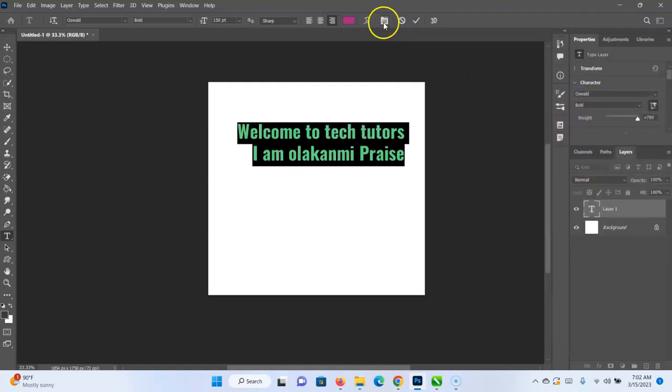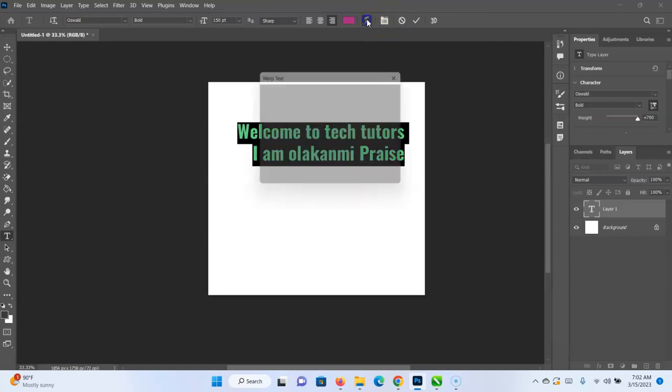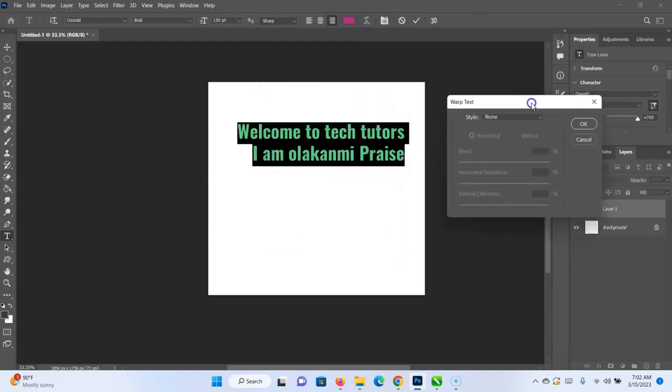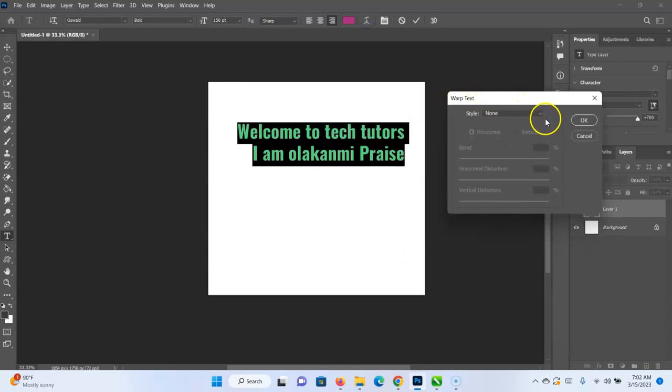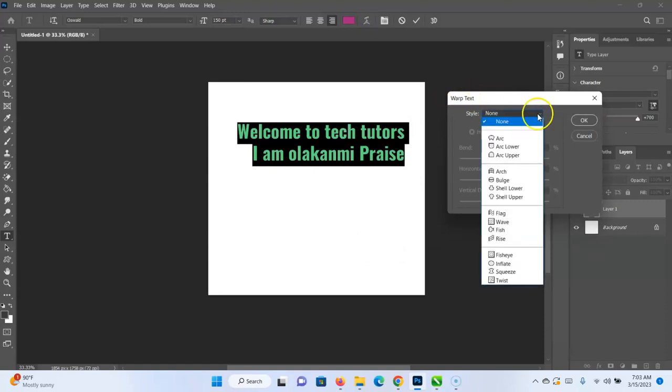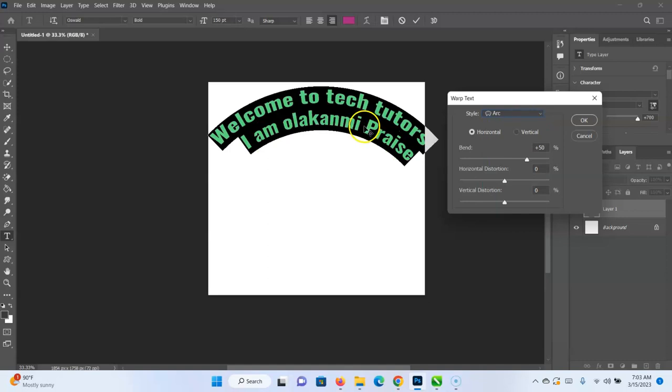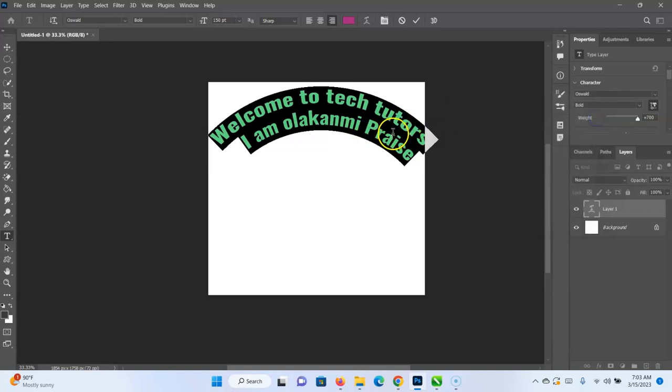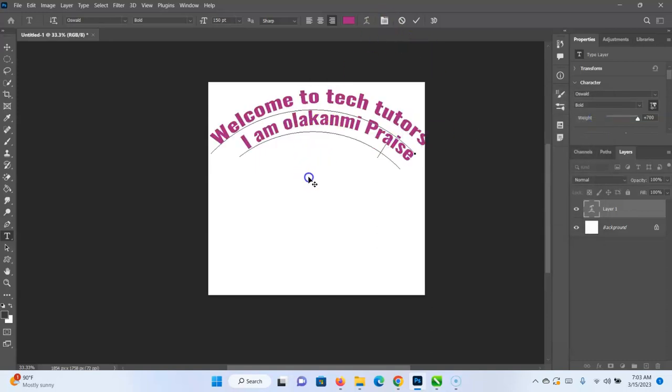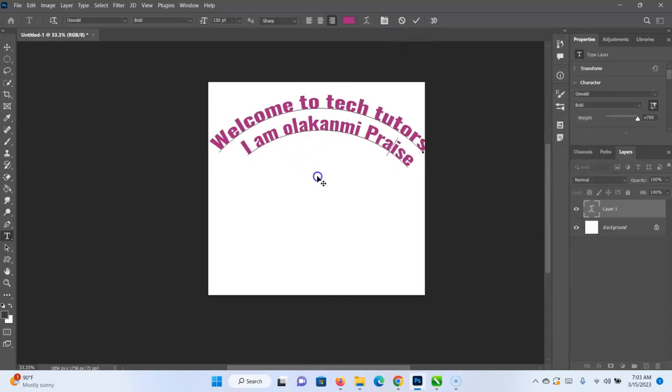Something like that. Now, we have this one here. It's called the wrap style. So when you click on it, we have different ones. We have the arc. Click on it. Can you see? You don't need to highlight this one. It will do it by itself.